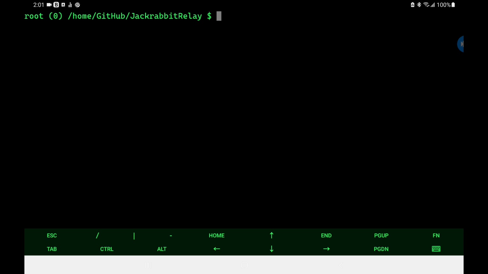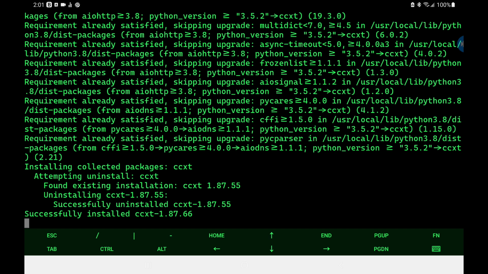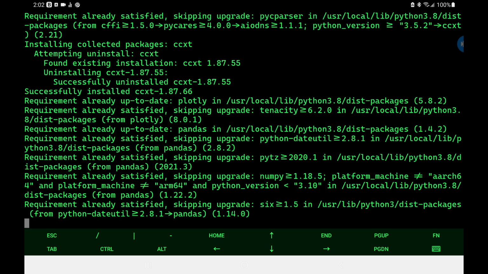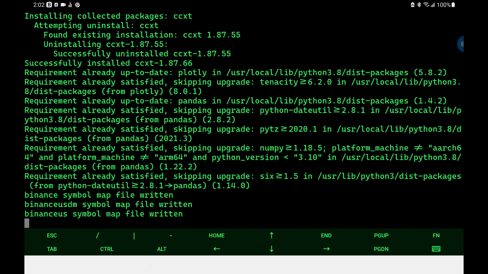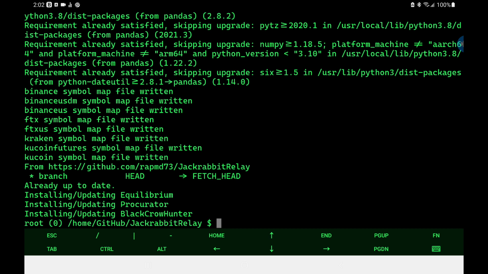Okay, now that we are in the VPS, first thing of course is always update. From the GitHub Jackrabbit relay folder, simply type /update and let it proceed with the various updates necessary. Okay, there are two ways of going about this. You can simply change into the extras Procurator folder, or you can go through Midnight Commander.